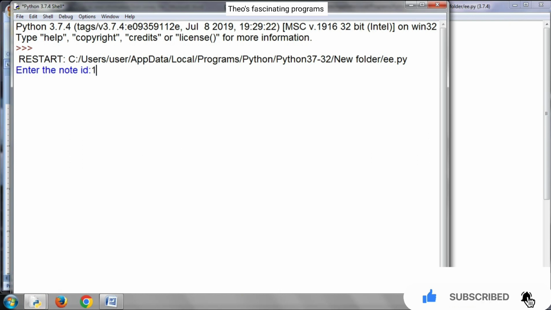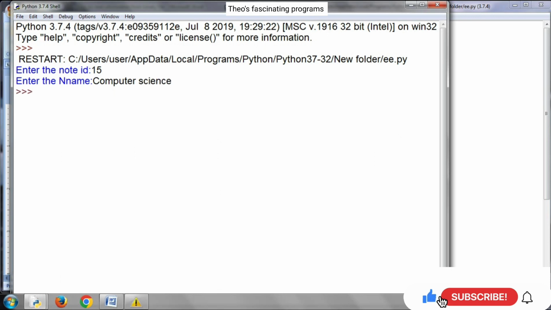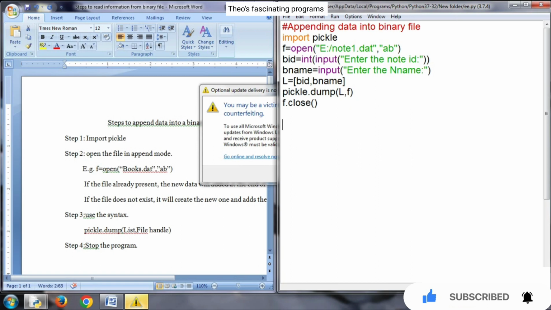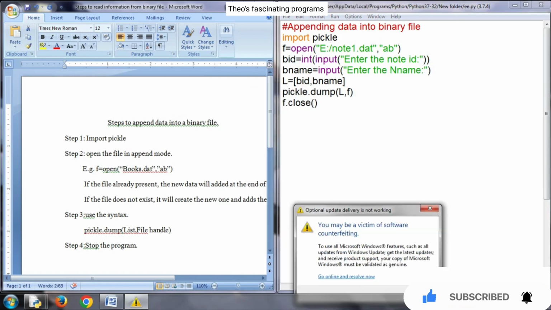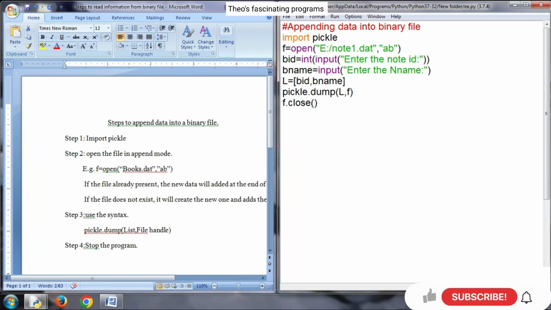So, enter a note ID. I give an ID of 15. I enter the name. I give it as computer. So this is computer science. This is the data which I have given. Now this data is being written on the file called note1.dat.